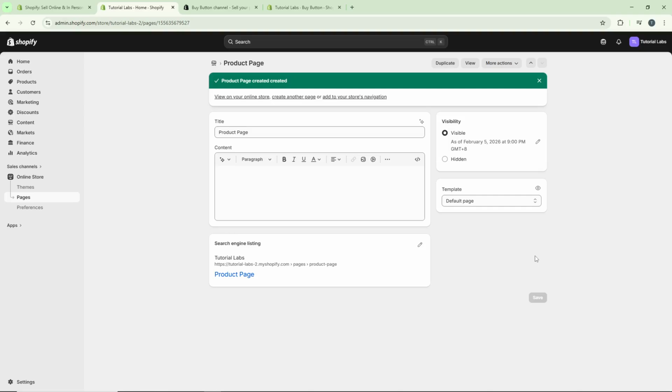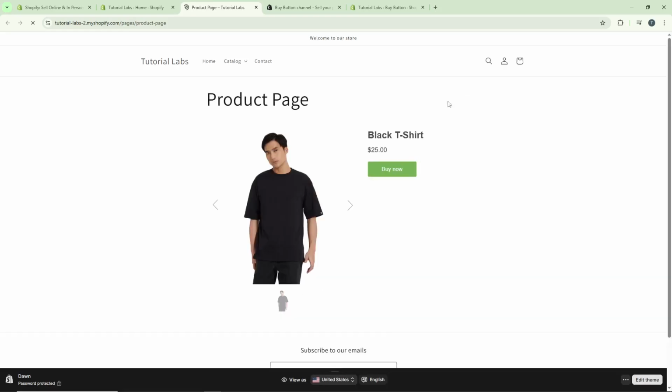Now to make sure everything looks good, click Preview at the top of the page. This opens a new window showing you exactly how your page will appear to customers. Check that the button displays correctly and functions as expected. And there you have it, you've successfully added a Buy Now button to your Shopify product page.